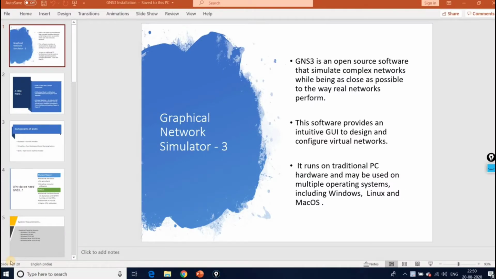Good morning. Today's topic is GNS3. GNS3 stands for Graphical Network Simulator. GNS3 is open source software that simulates complex networks while being as close as possible to real networks. This software provides a GUI to design and configure virtual networks here.